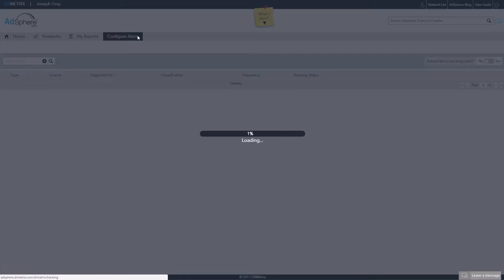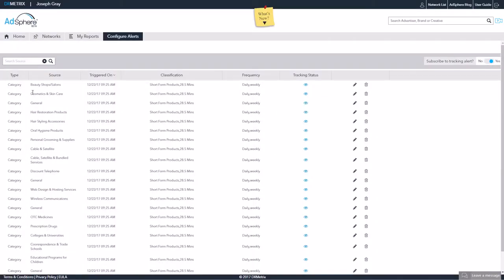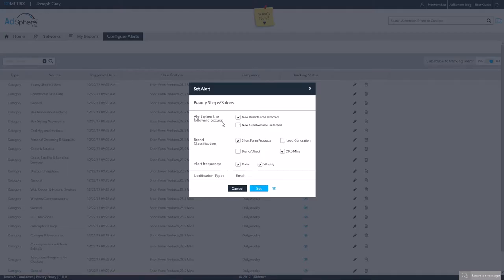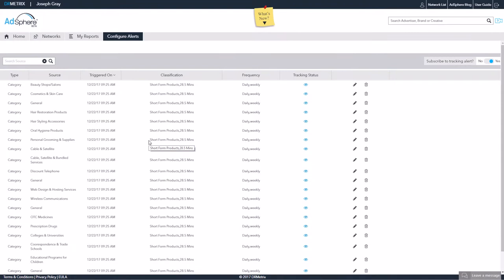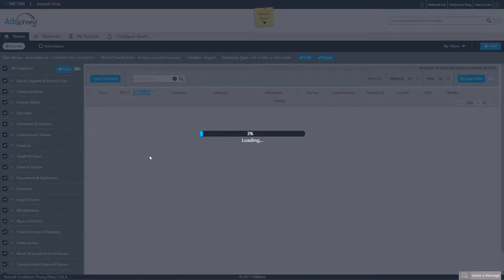Now there is a configure alerts page here where all of those alerts can be found, and they can be individually modified and or deleted. To edit them, you just click the little pencil icon here and you can change your selections for that particular category or subcategory. You'll find your advertiser alerts here, which we'll talk about in just a second, as well as your network alerts. So let's go back and look at advertiser alerts.